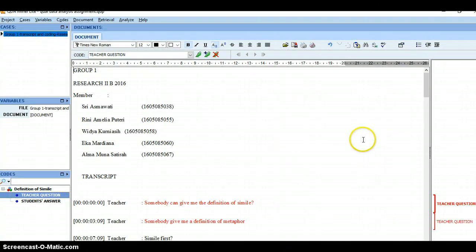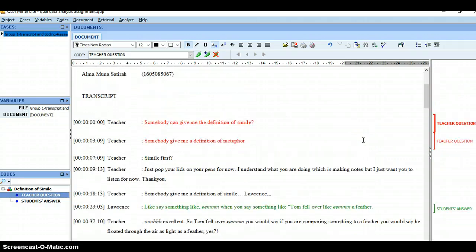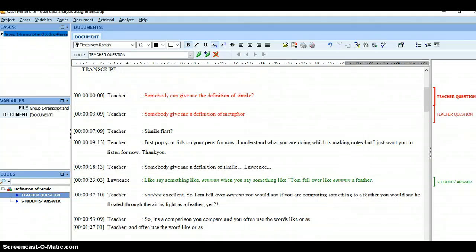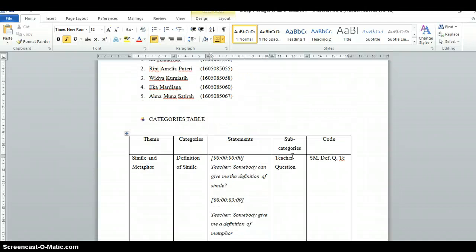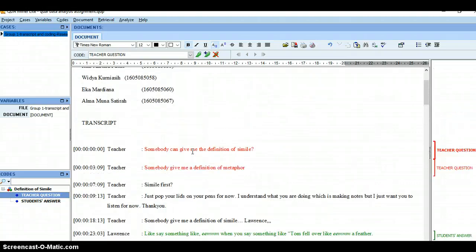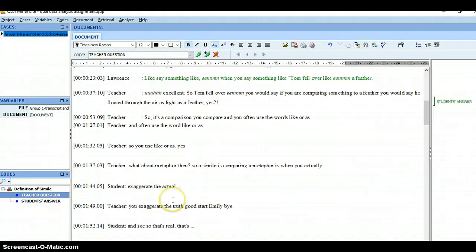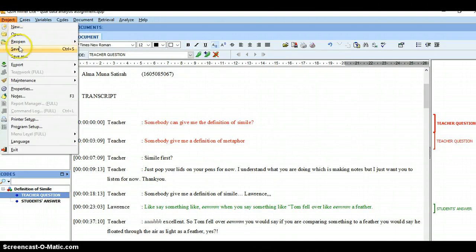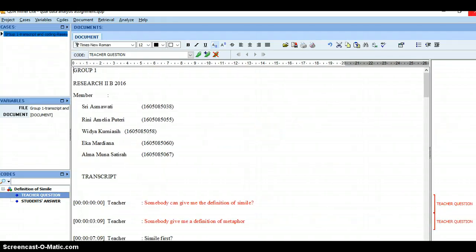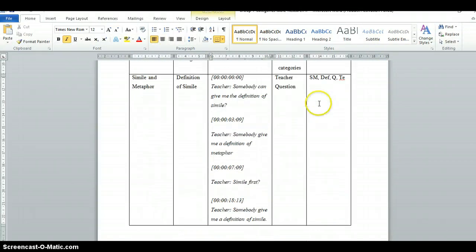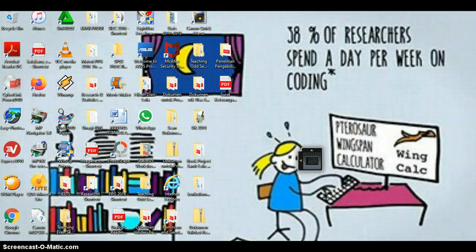Okay, yeah, so this is the very simple example of using QDA Miner Lite to code your data. But first of all, of course, it would be better if you already have your categories and code table. So what you need to do when you code here, you have already the guidance to code the remaining of your data. Okay, so when you have finished, you can just save it and close. Okay, so that's how you use the QDA Miner for your data analysis.